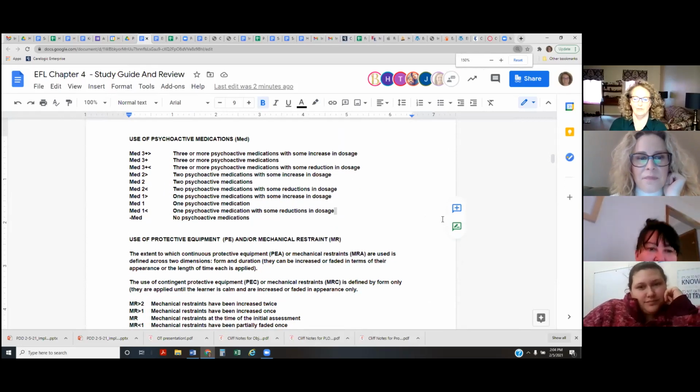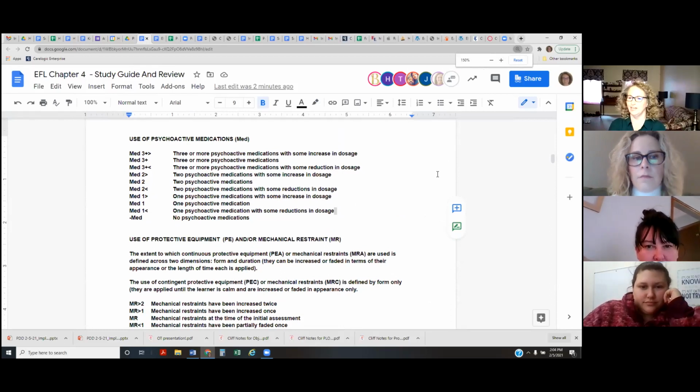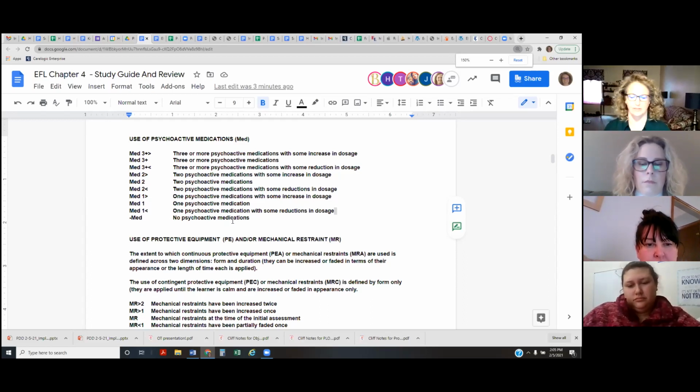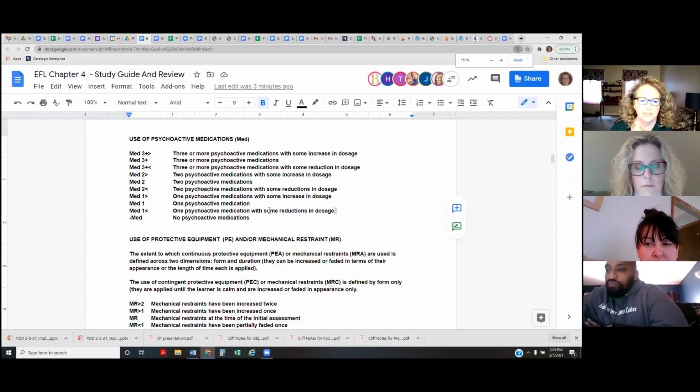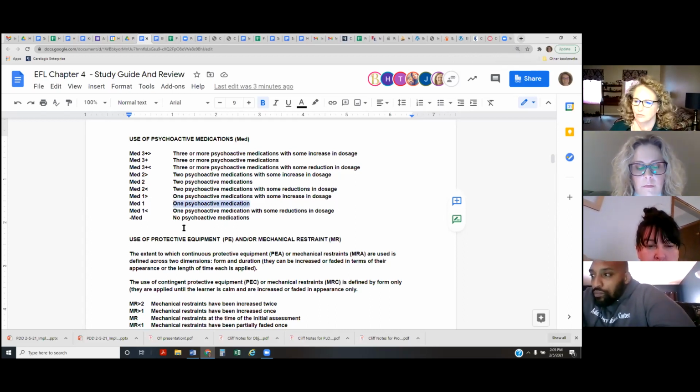All right. So now, remember when I said when we get to the medication area, you're going to be like, what? So these are all the codes for meds. The most straightforward one is that dash or absence of no medications. So if a kid is not on any psychoactive meds, then that of course would be the code. But then look at our choices here. One with some reduction in dosage, or just one psychoactive med. One psychoactive med with some increase in dosage.